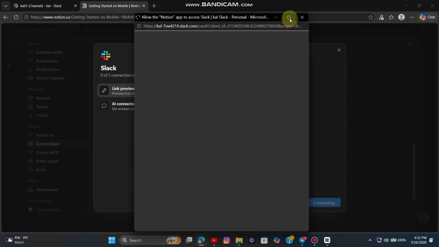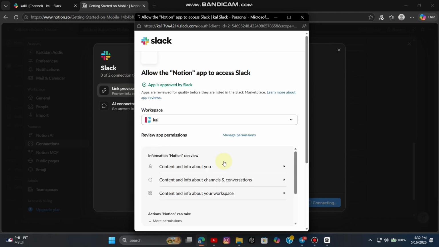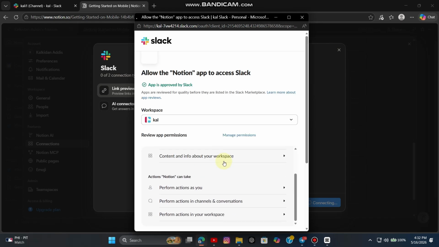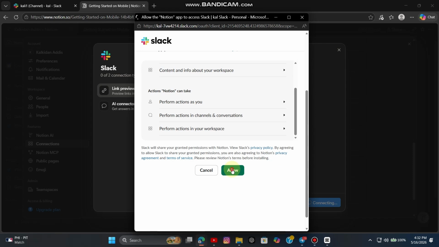Clicking Connect will open a new authorization window. This screen allows Slack and Notion to securely communicate with each other. You'll now see a list of permissions that Notion is requesting inside your Slack workspace. These permissions determine what information the integration can access and how Notion can interact with your Slack channels.